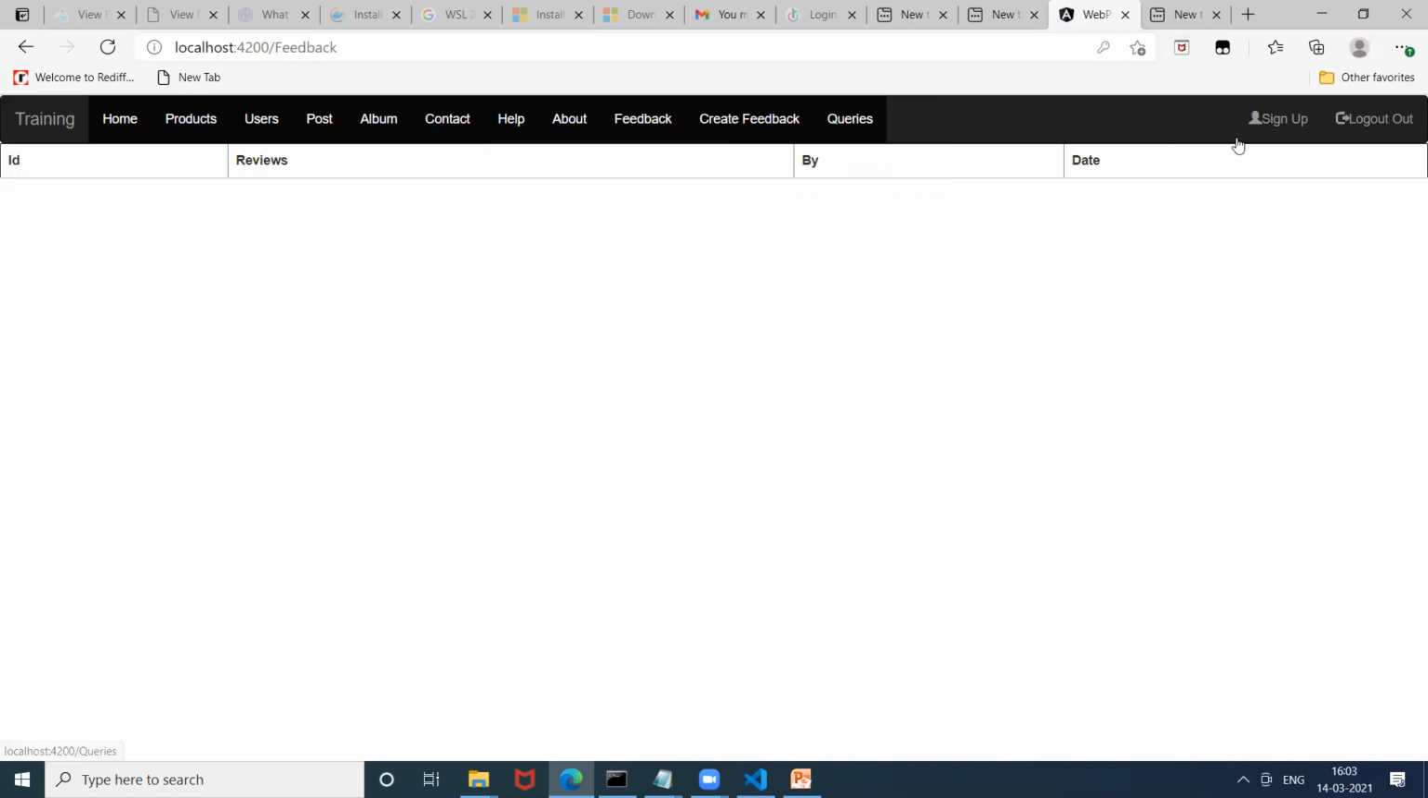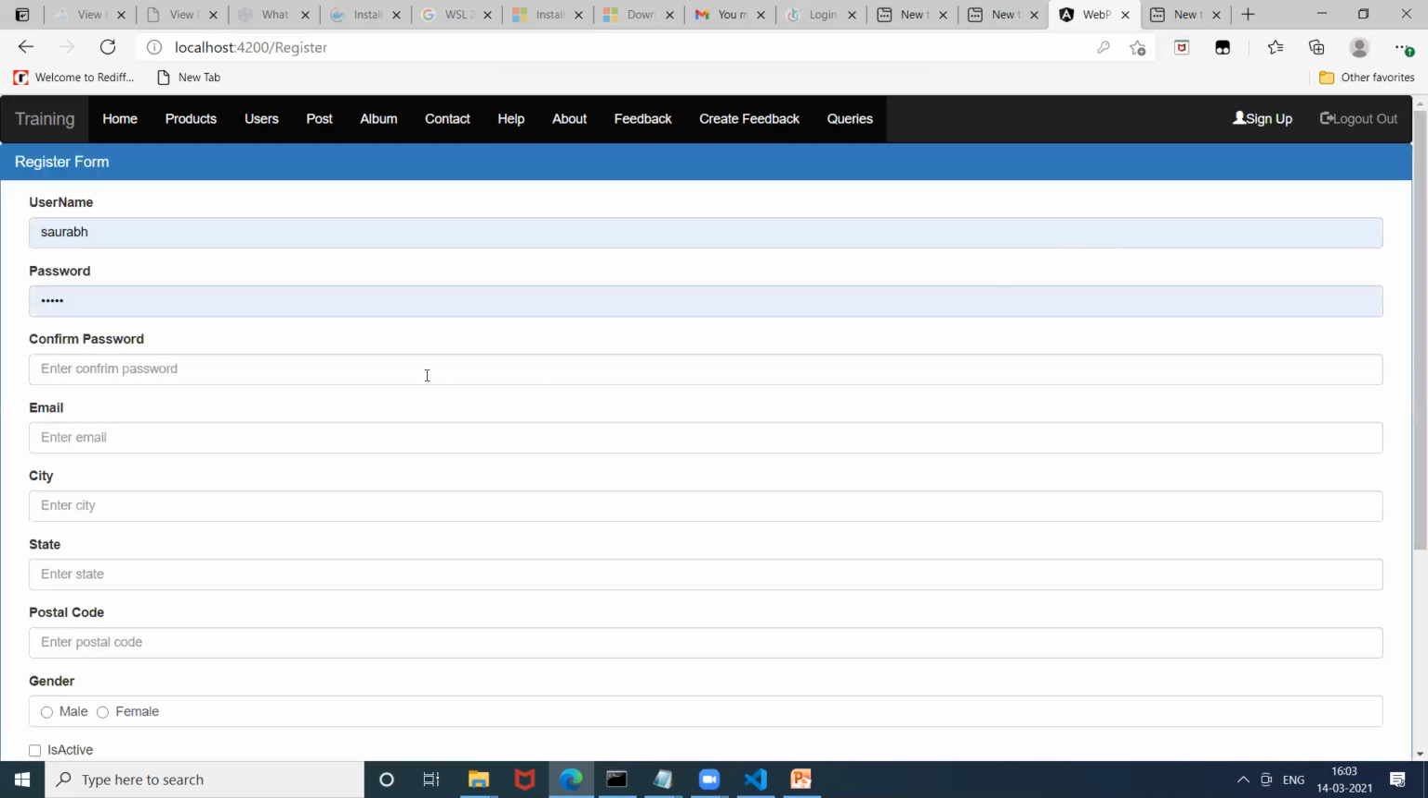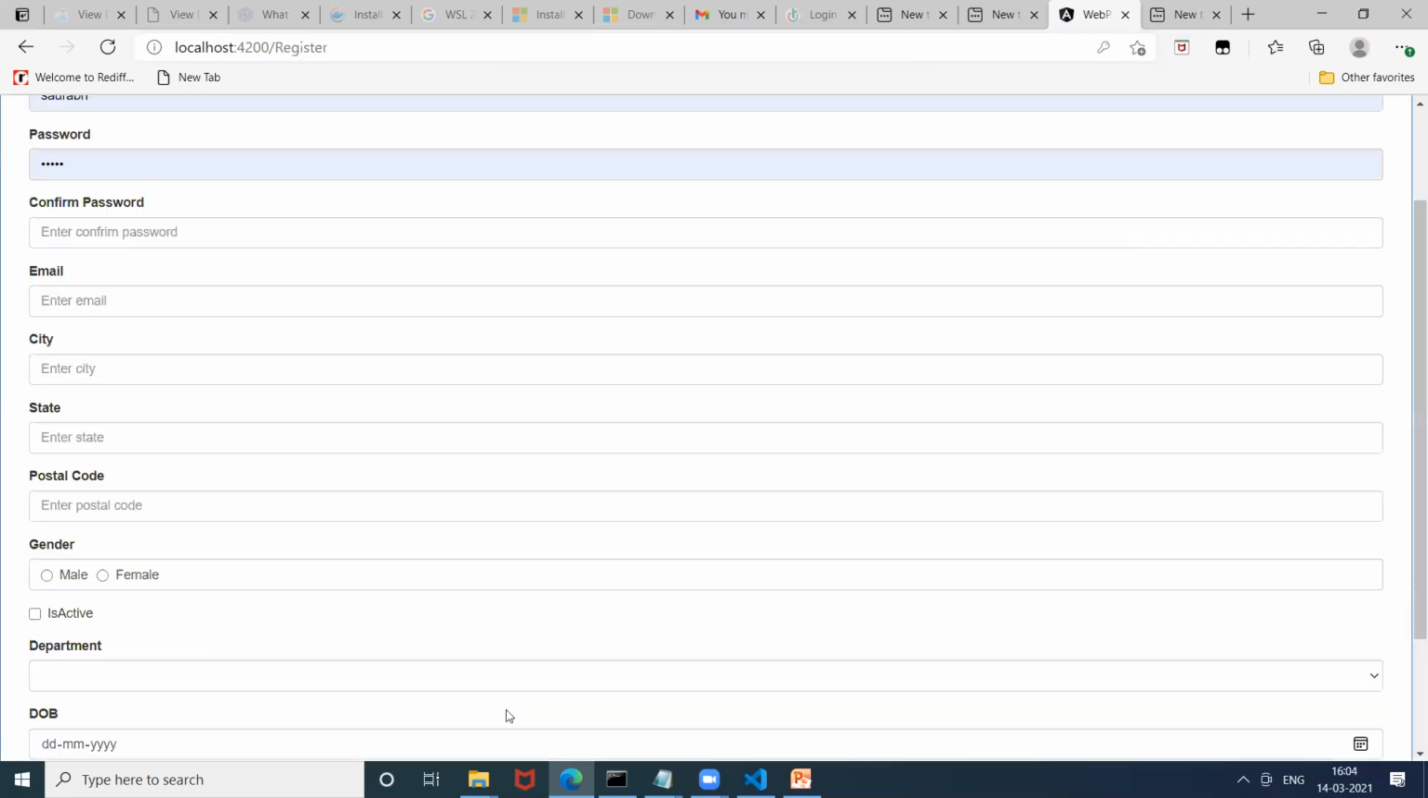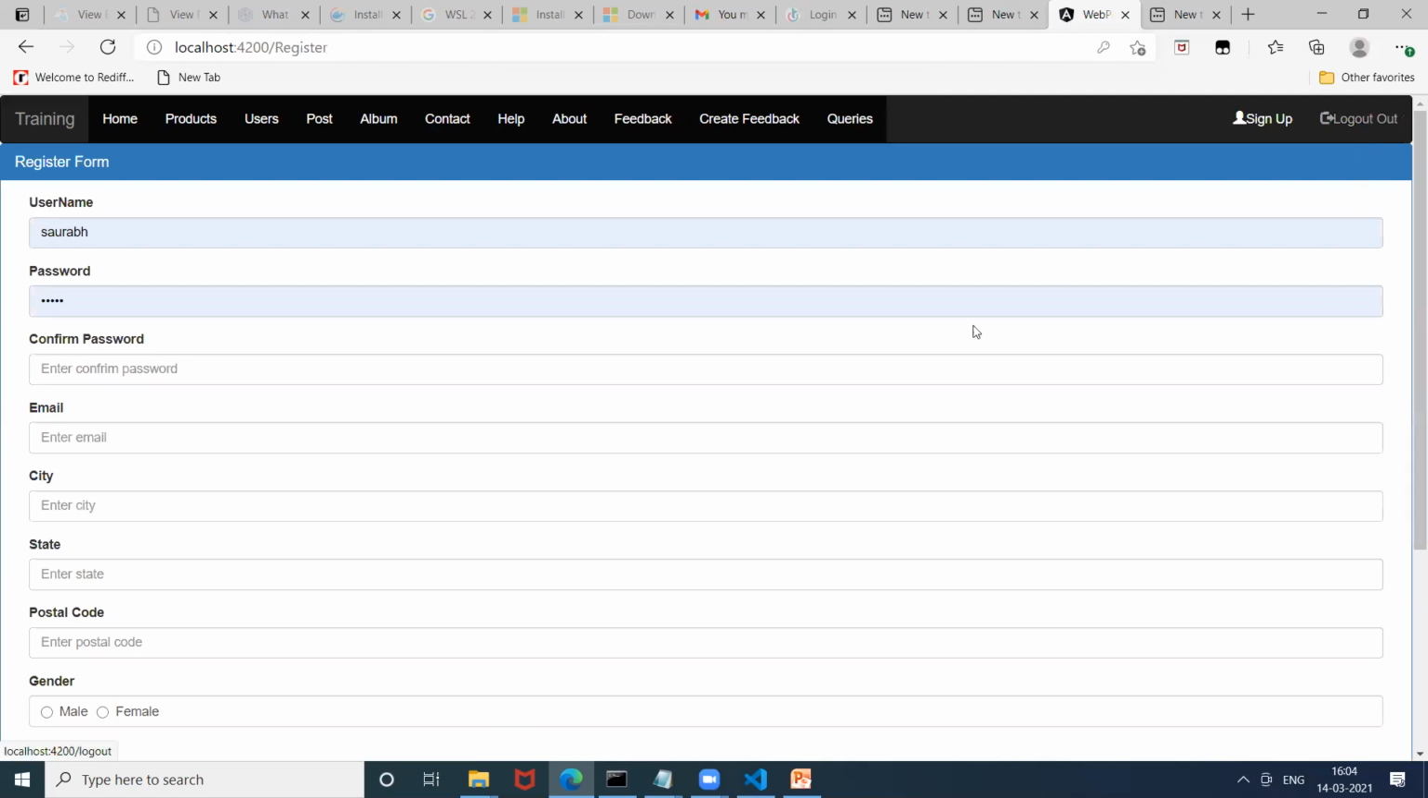So for that, now you can see it's a sign up form. You can do the sign up. It is made in template driven form. And you can do the logout. Once we complete each and every concept, you will be able to understand each and everything.